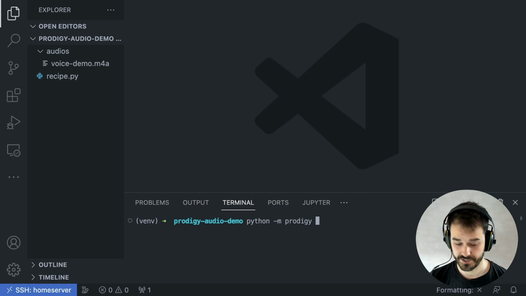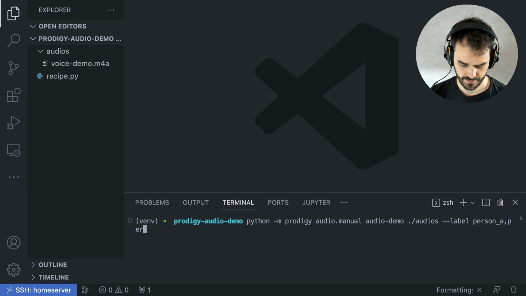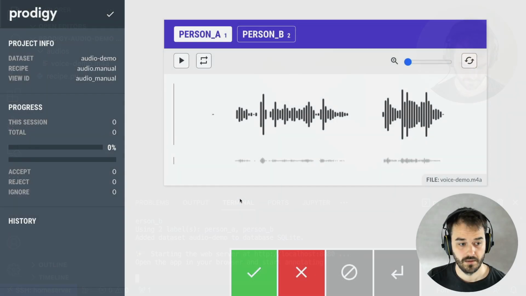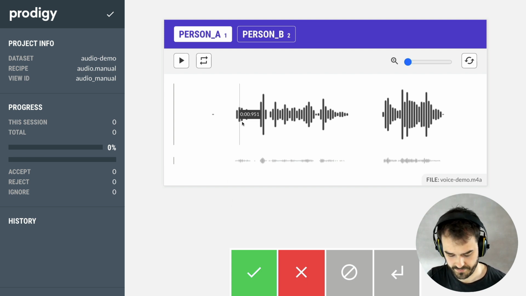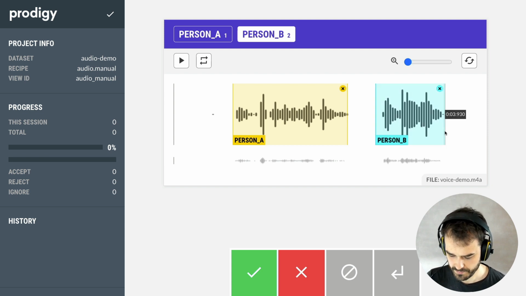And if you want to do that in Prodigy, you can use the audio manual recipe for that. You will need to give it a dataset name, and I think audio demo is fine. Then you're going to have to point it to a folder with audio clips. In this case, Audios is the one. And I'm also going to give the labels, namely person A and person B. And let's have a look at this. And here's what an annotation interface looks like. So I can say this is person A, let's say, and this is person B.